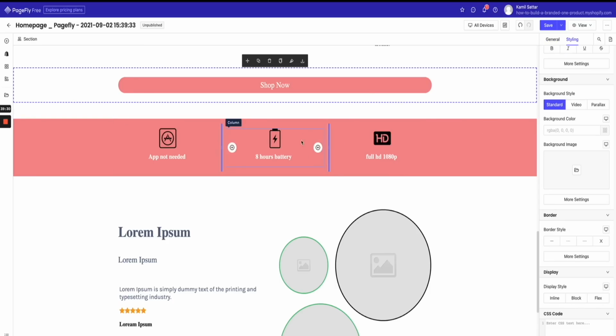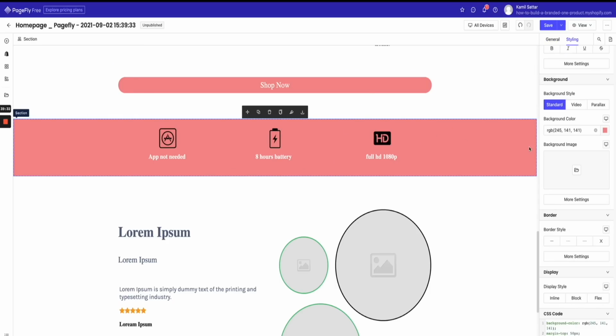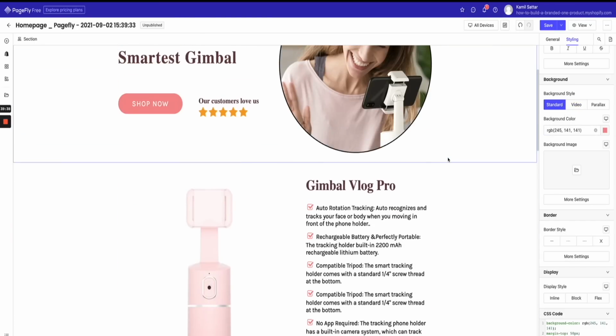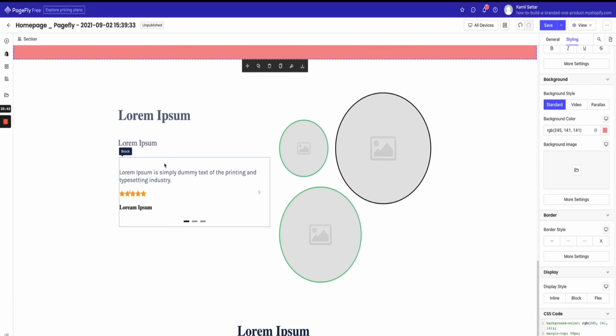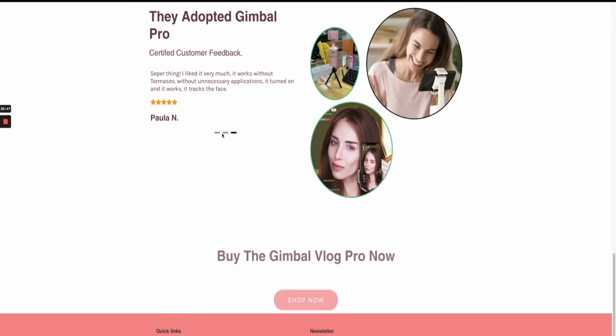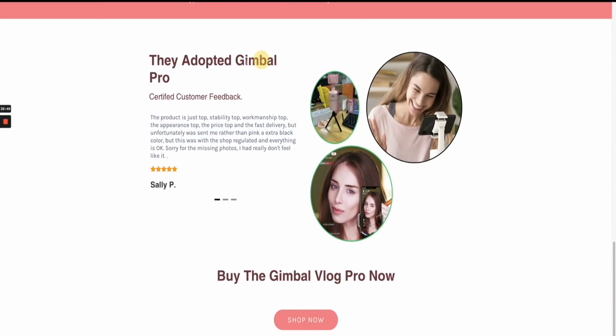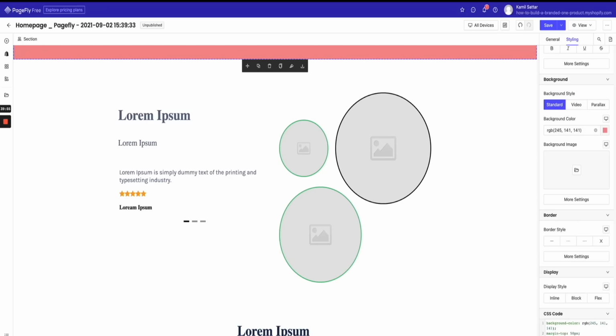So guys, once you've done that, you want to head over and click on this little border, go to styling, go to background color, and change it to your store theme color so it looks really nice and it matches in. Once you've done that, we're now moving on to the review section of your website, and what you want to do is call this "They adopted." So you want to put "They adopted" and then whatever your product name is. Mine's called the Gimbal Pro. So I'm just going to copy this from here and add it here.